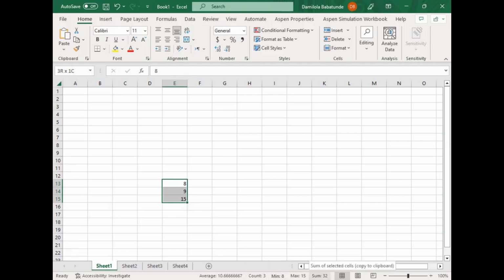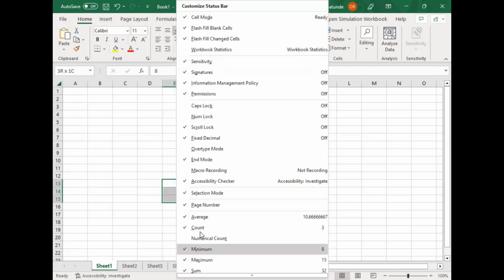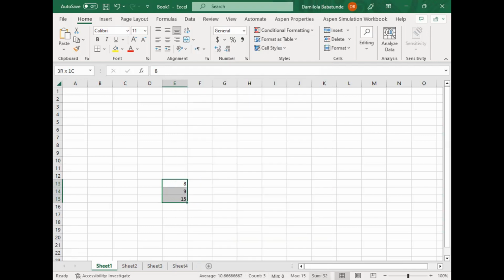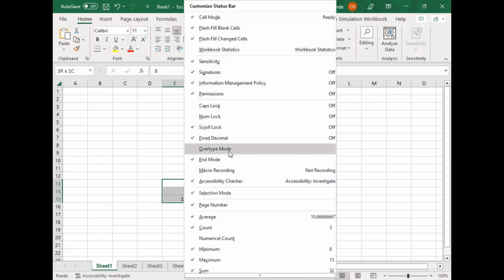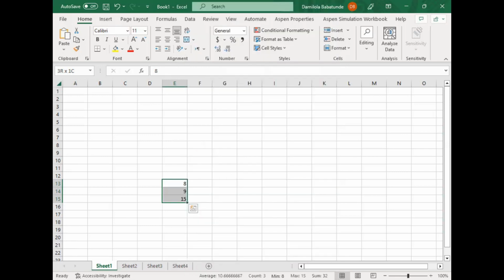I can also configure what is displayed on the status bar by right-clicking on it, and from here I can configure what I want the status bar to display. For example, sum is checked, maximum is checked, minimum is checked, count is checked, average is checked, and that is why we have them displayed here. If we don't want them displayed, then we can uncheck them. And if there is any other thing that we want to be displayed or adjusted, it could be done here by right-clicking the status bar to customize it.